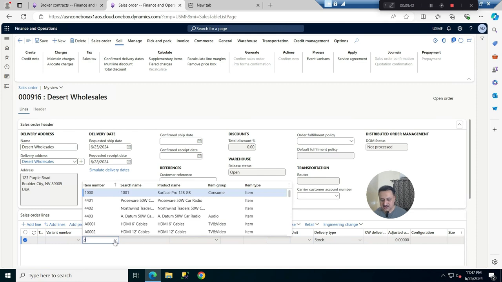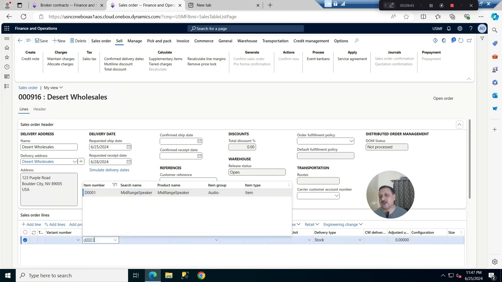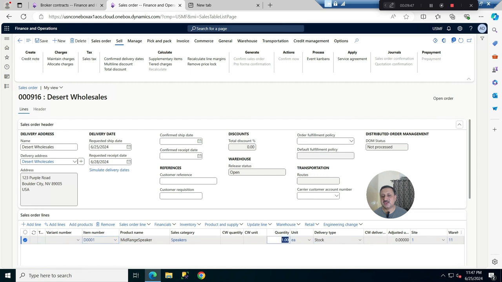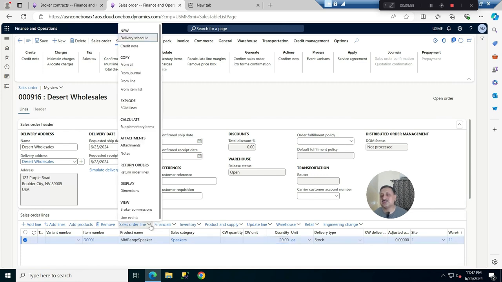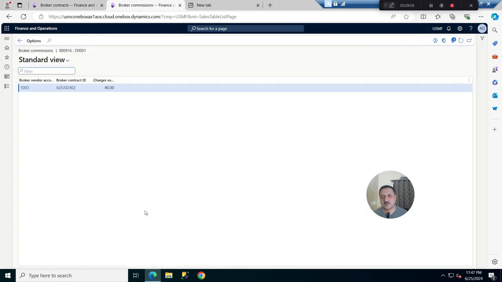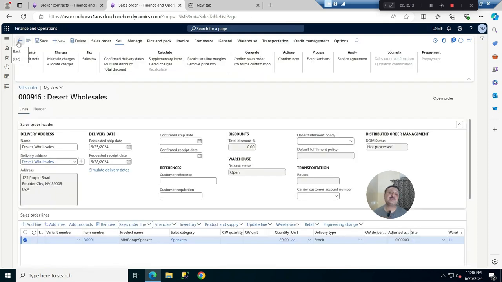And here I put item 0001, and I am selecting 20. If I go into the sales line, here is the option to view the broker commission. So you can see for a quantity of 20, for each quantity the vendor can claim $2 for his commission. This commission can be registered when we are going to invoice this sale order.